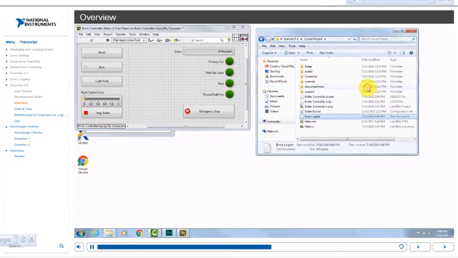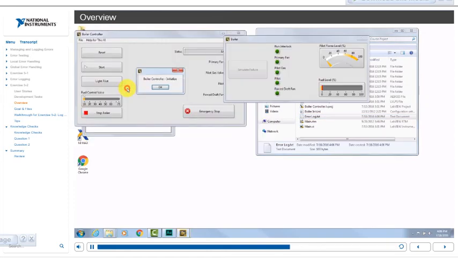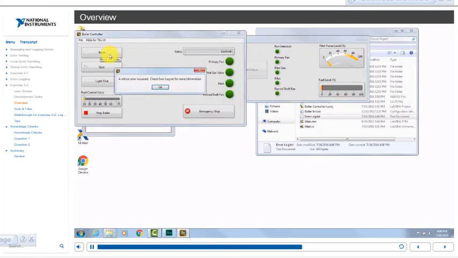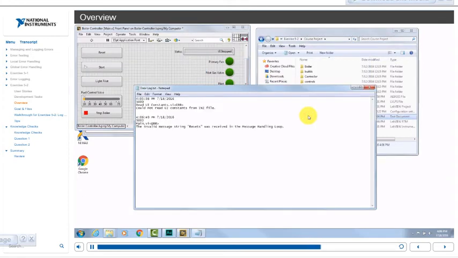So I'm going to close this, and now we'll take a look at another type of error that we can log. So here I'll select a correct INI file, and now when I click the reset button, another critical error occurred. So I'll go check the errorlog.txt, and you can see that we're appending to the end of this log file a new message indicating that error 5003 occurred, and here it's indicating that an invalid message string was sent to the message handling loop.